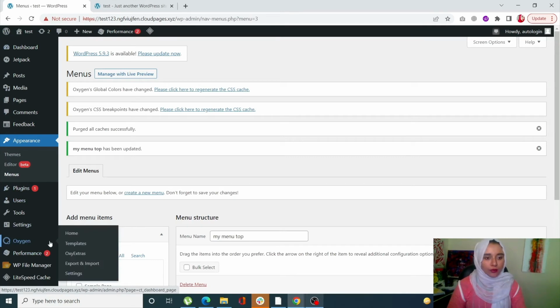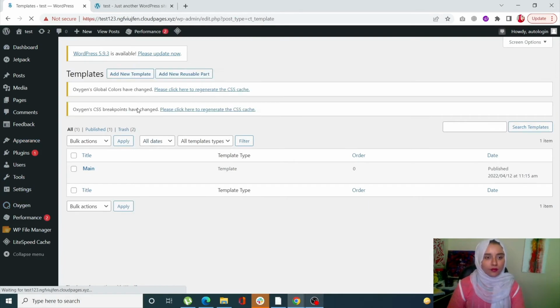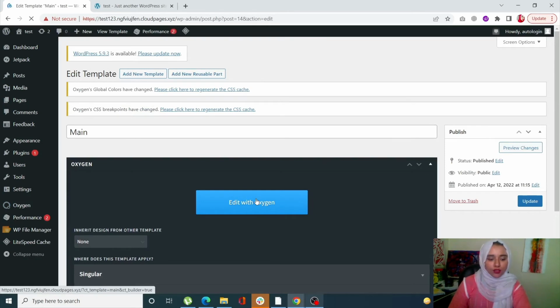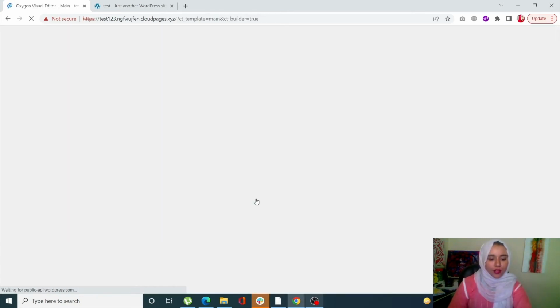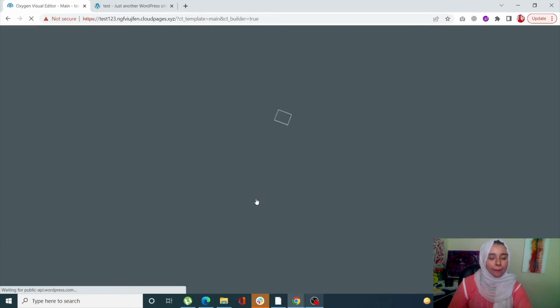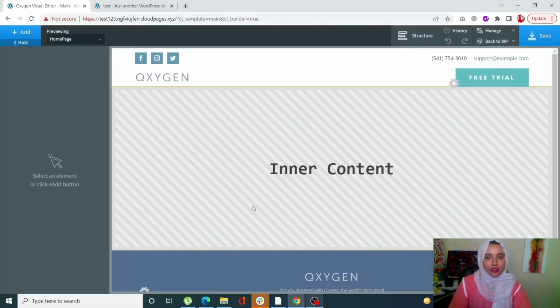From here, Oxygen Builder, our templates, our main, added with Oxygen. So we are going to embed our menu in our header basically. So if you have multiple menus, you need to select your menu, but since we only have one menu created, Oxygen Builder is automatically going to detect it and mention it as such in your template. Let me just show you how it is.